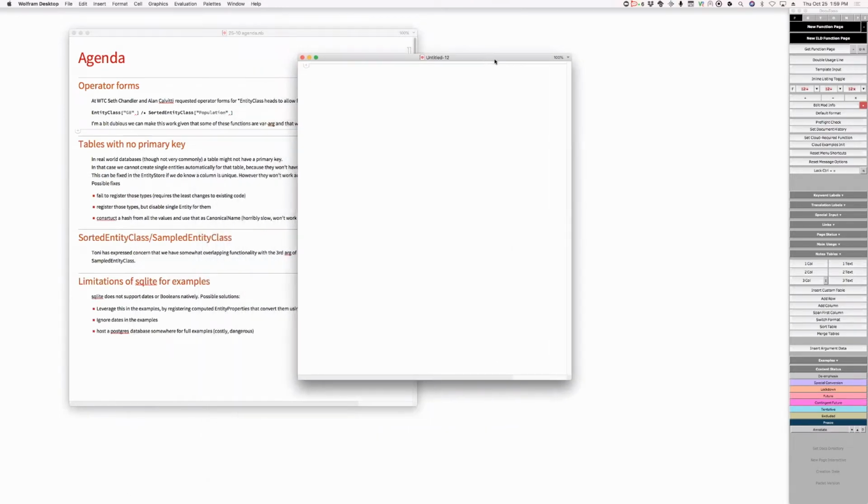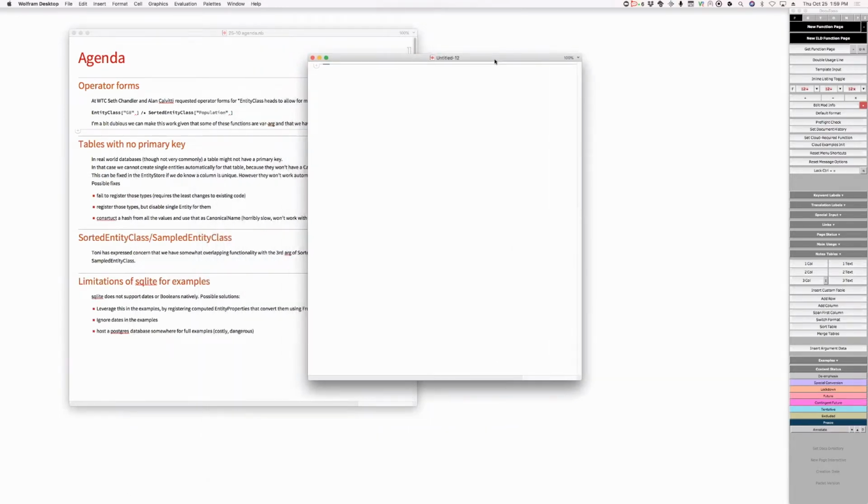Okay, operator forms. So what is this? At the end of our talk, we were approached by Seth and Alan, who are writing books about data science with the Wolfram language. So I guess we should at least discuss it. Yes, absolutely. Okay, so what is their point?